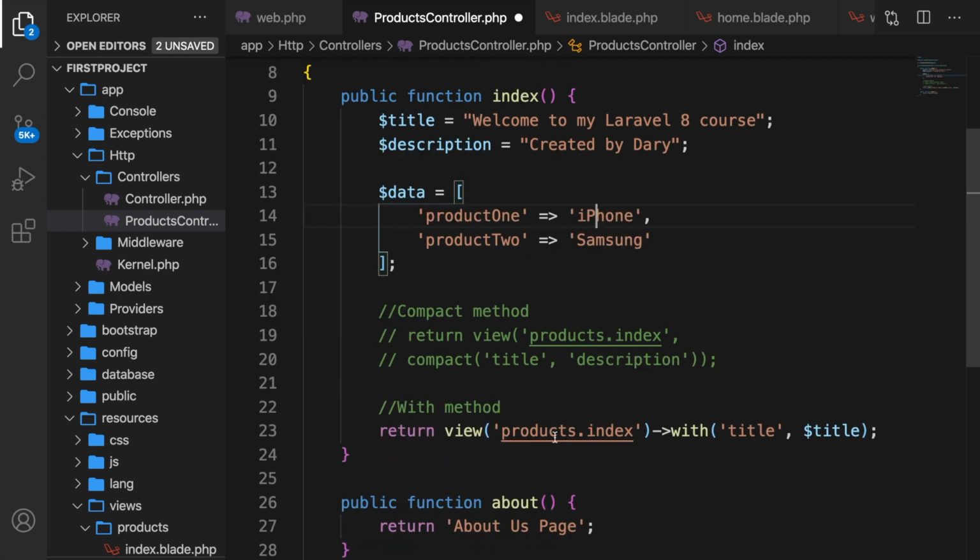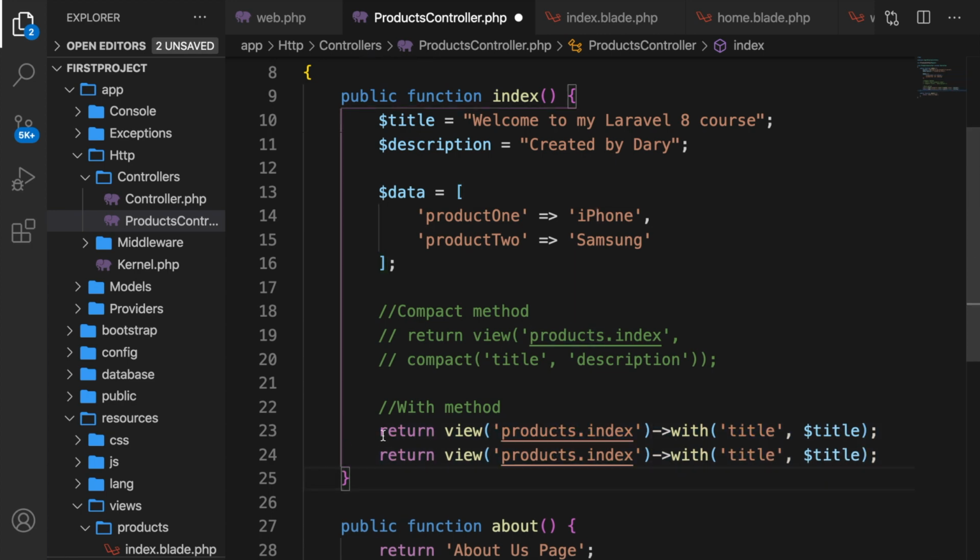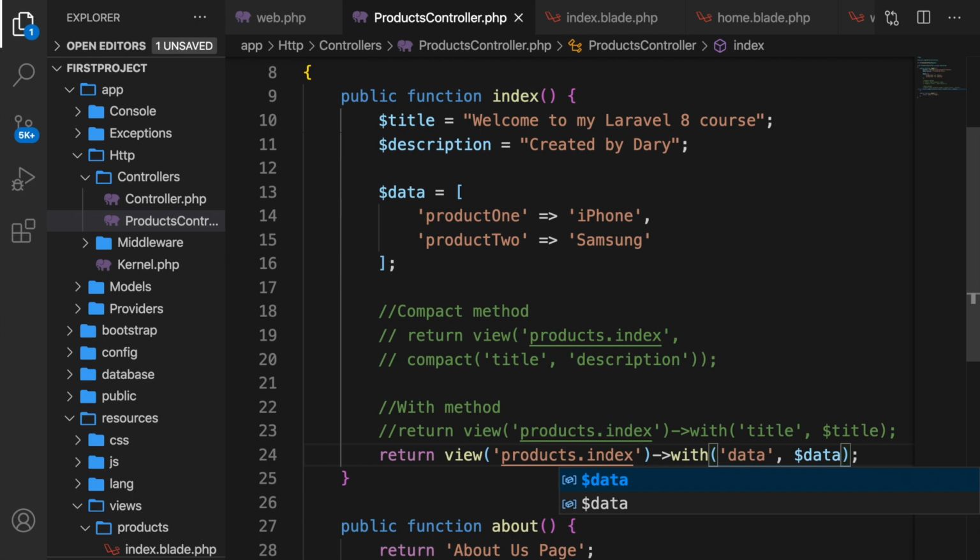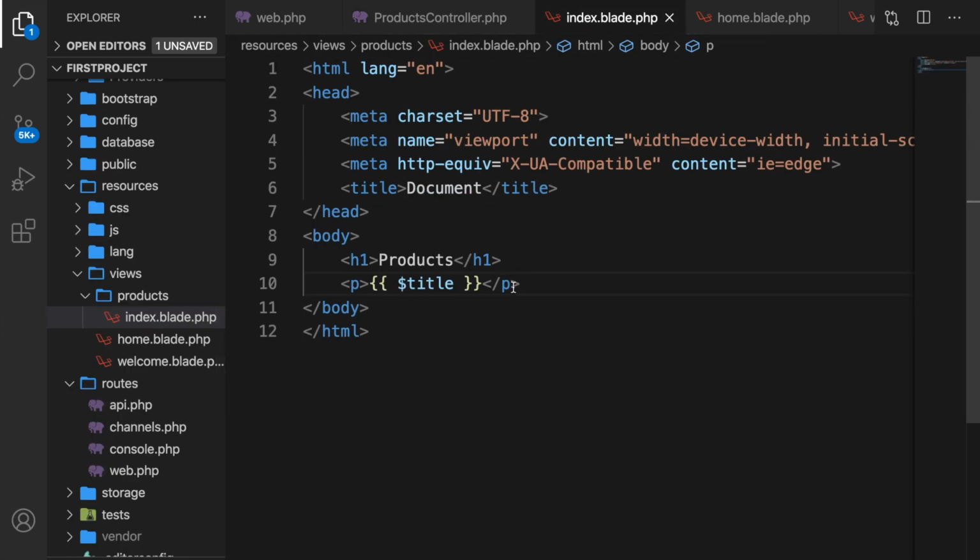Alright, let's copy paste our view. Let's comment out the first one because it's the string. Let's change the title to data and the title to data as well. Let's hop to our index.blade.php view because title won't work right here. So let's get rid of it.